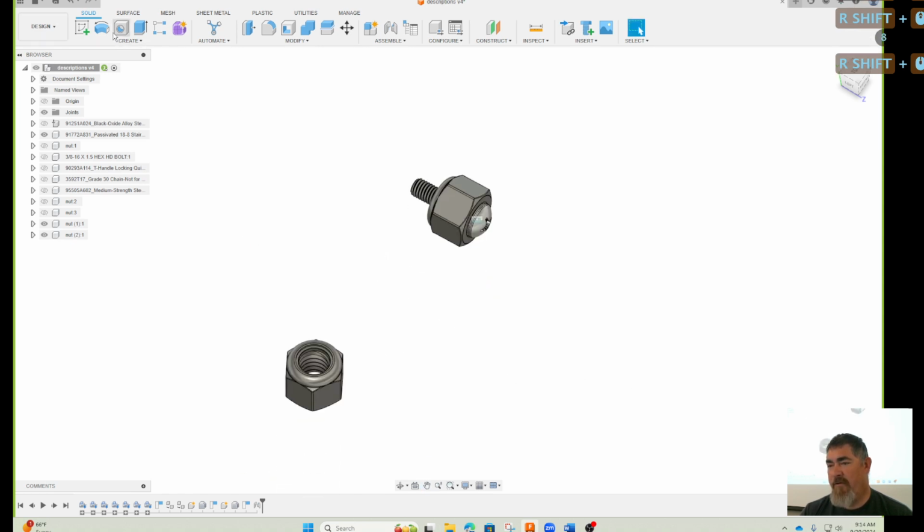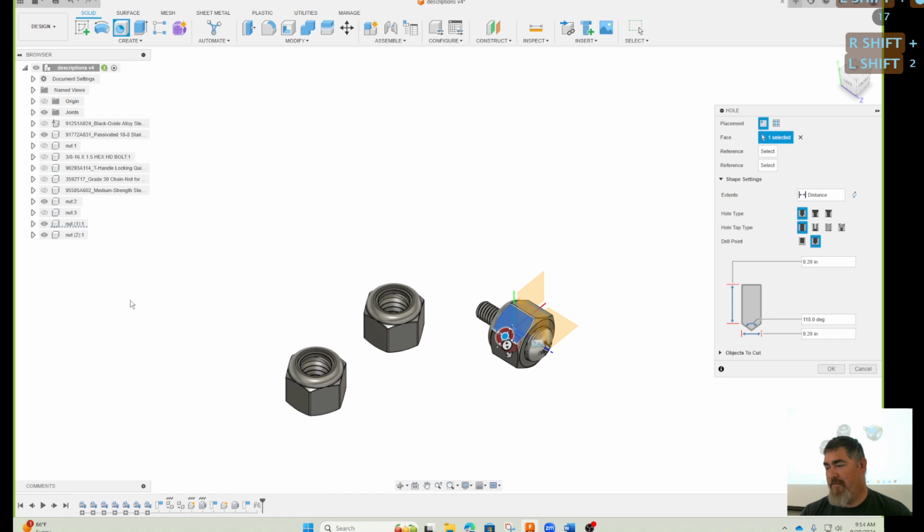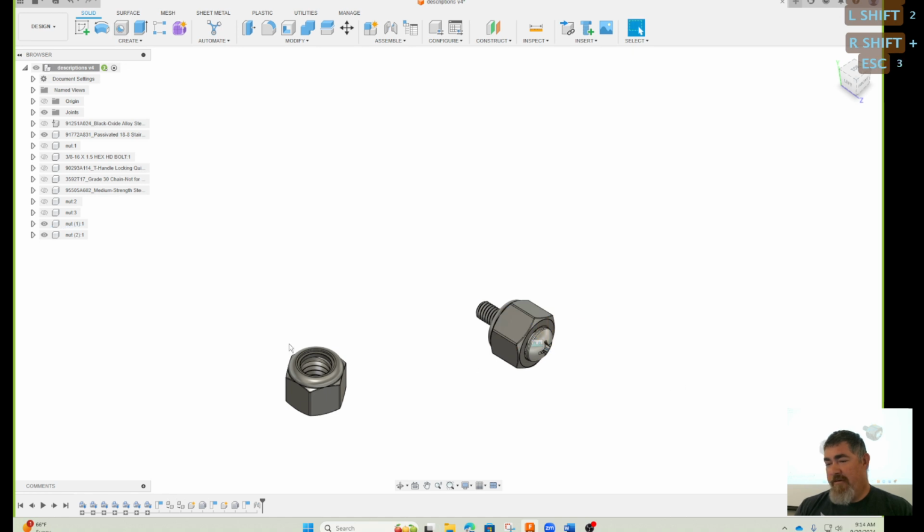Now I can go in, I can put a hole here, and it's not going to affect any of the other ones, because it's a separate thing. That's another way, and that's probably easier than making a new component and dragging the bodies and all that stuff. But it's still good to know that you can move things around like that, just for future use.